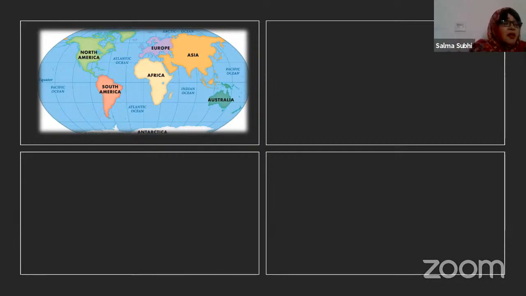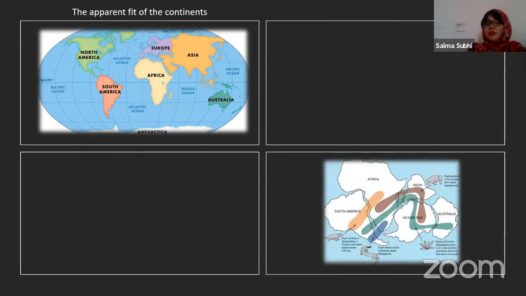But that was not enough for him, so he dug for more evidence. This represents the apparent fit of the continents. And for more evidence, let's look at this map here. We can see identical fossils, either animal fossils or plant fossils. The plant fossils here, you can see that they are in Australia, Antarctica, Africa, South America, etc. And also the animals. Let's take for example the mesosaurs. The mesosaur fossils were found in the eastern coast of South America and the western coast of Africa.